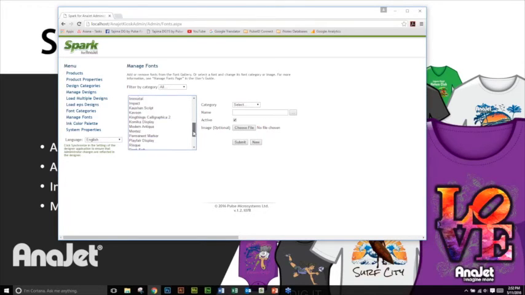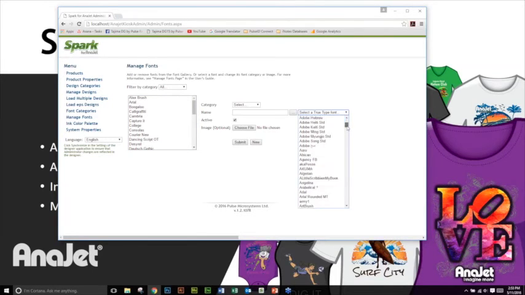So you can see that right now we have quite a few fonts that we just kind of give you by default, but if you want to create a new font, you can click the little button here and select a TrueType font from your computer. So you can see here that I have access to 100 more fonts at least that I could be using for personalizations within Spark.